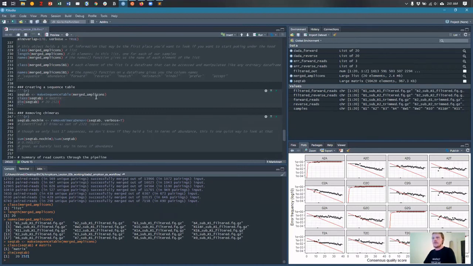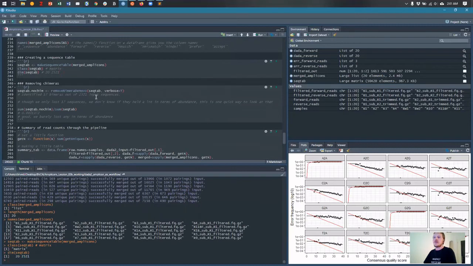That's great. But our next step is we want to remove chimeras. Basically our last quality check step. And actually verbose is part of this script here. So let's do that.